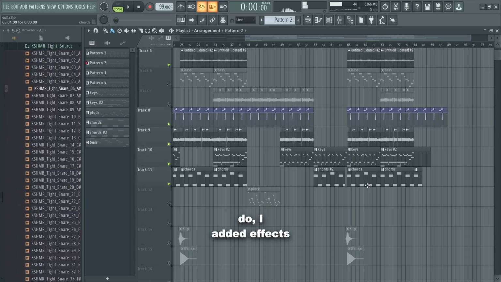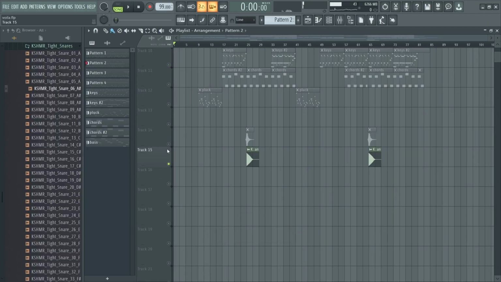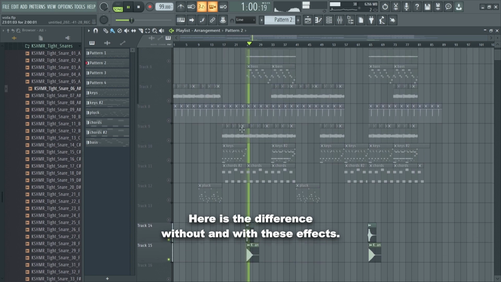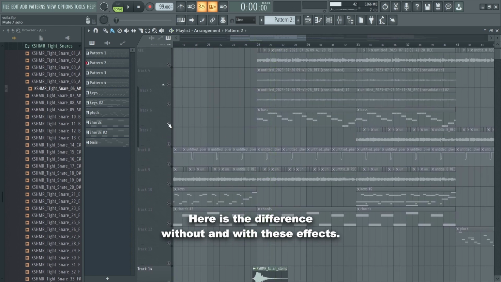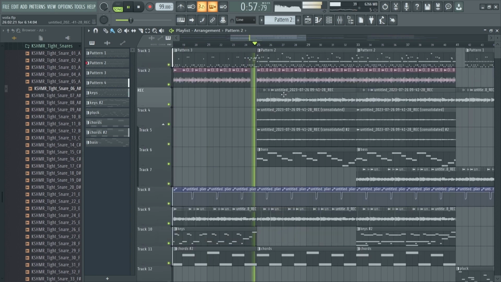Finally, as I always do, I added effects like rises and hits to create even more excitement and give a sense of progression and anticipation. I often use these effects before the choruses to make the entrance much more exciting. Here's the difference without and with these effects.